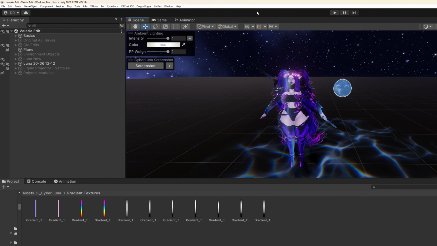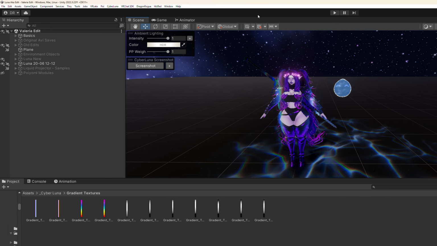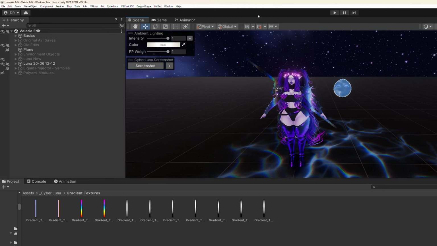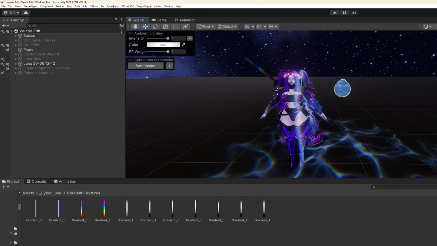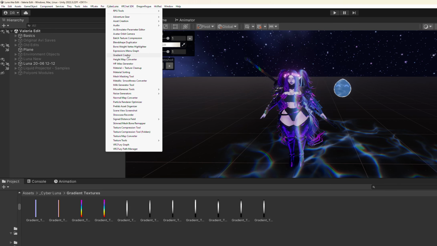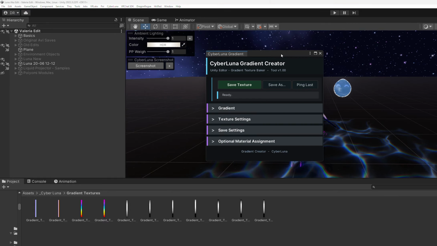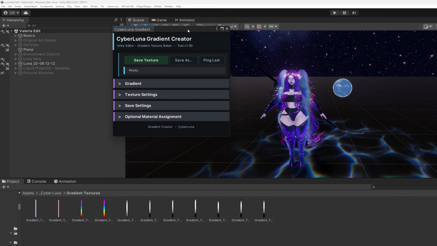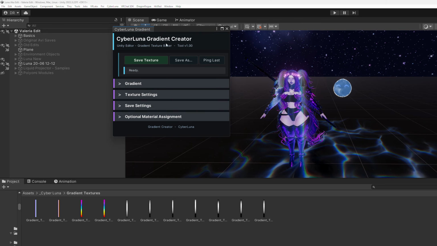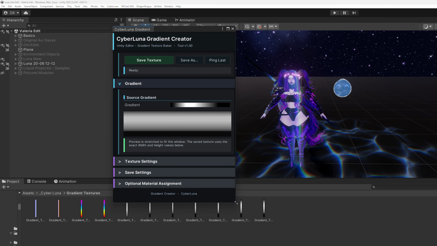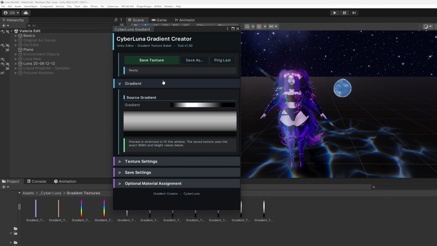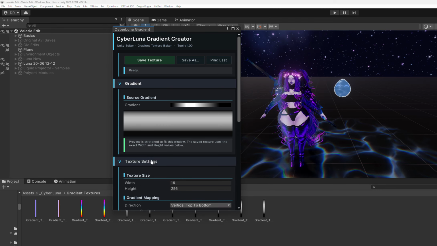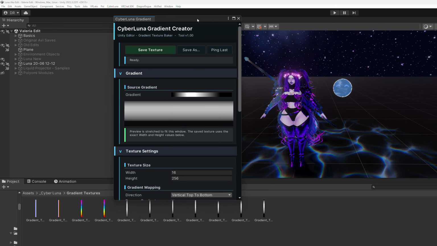Okay, so you want to create gradients for your Unity projects. Super easy. You're just going to Cyberluna Gradient Creator, and then you have this window. And then we can fold some of the folders out and go over everything.